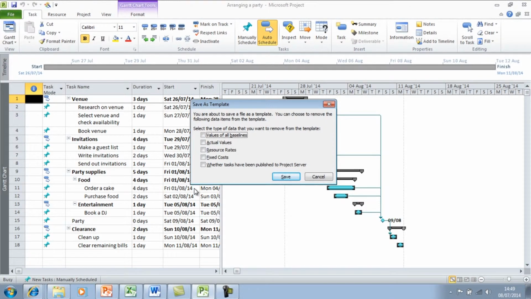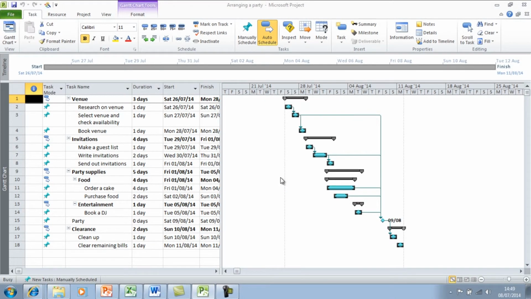And the Save As Template box will pop up. The project will prompt you to remove some of your data and to save a more generic outline. So you can just remove some of your baselines, actuals, resources, fixed costs. And if I press Save, this is now saved as a project template.